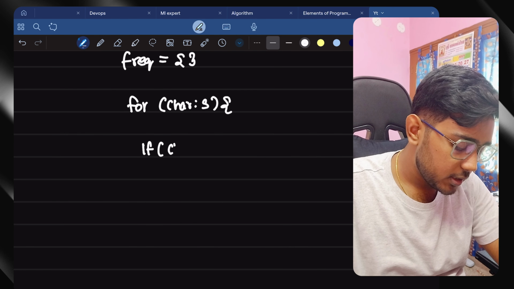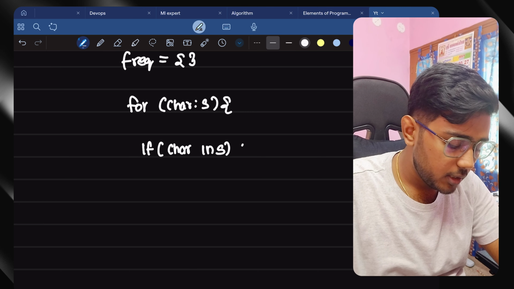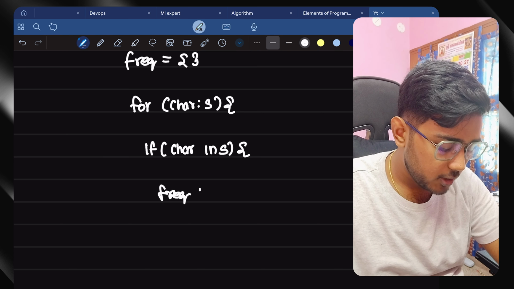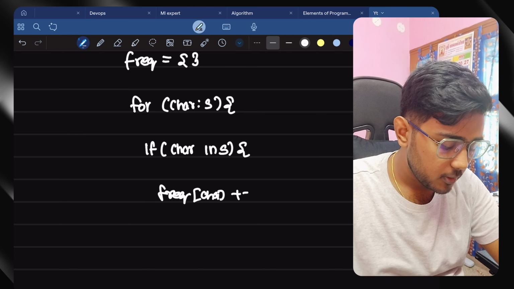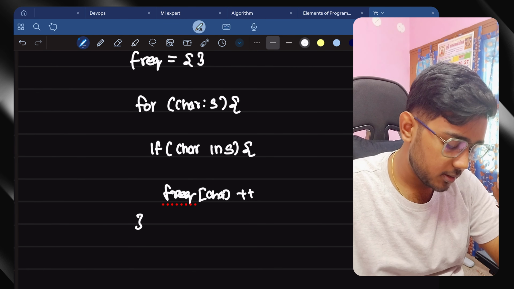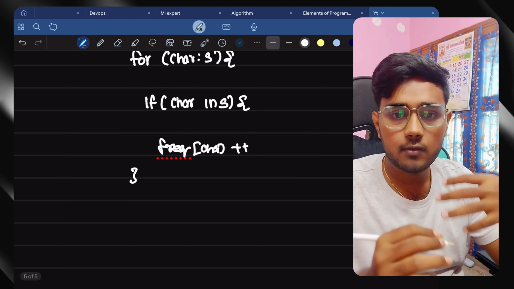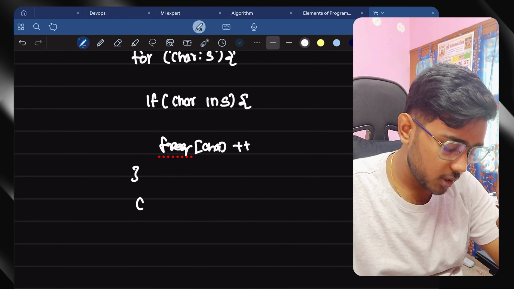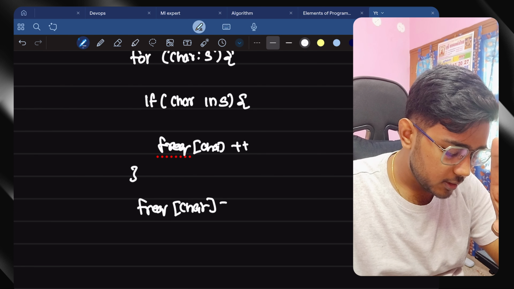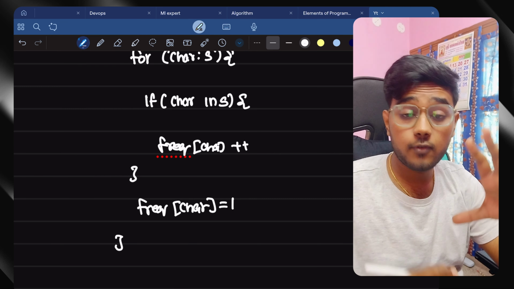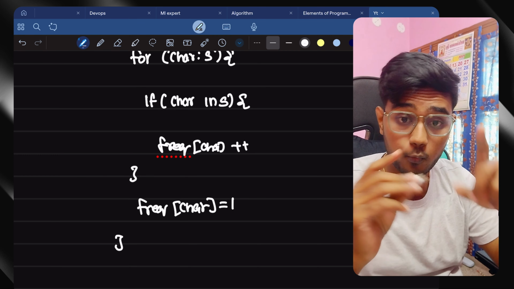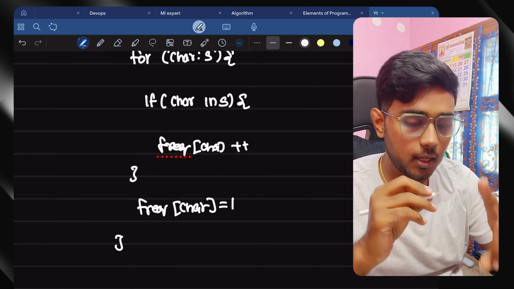We will just check whether the character is in S. If the character is in S, we'll just increment the counter simply. So frequency of character plus, just simple. If it already exists, just increment from 1 to 2, just a simple thing, right? If it doesn't exist, it's going to be seen for the first time, we'll just mark it as 1. So frequency of character is equal to 1. If it's seen for the first time, we'll make the counter 1. If it's seen a next time, we'll increment from 1 to 2. Again, if we see it a third time, it will be 3.